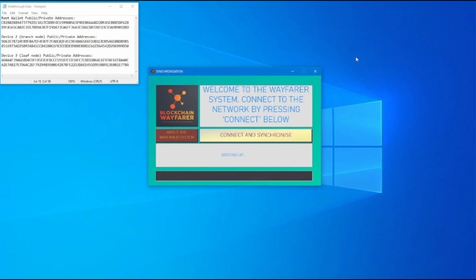Okay, so cutting now to device 2, this is going to be the second device to connect to our already online root node. So we're expecting an online synchronization to take place once I click connect and synchronize.